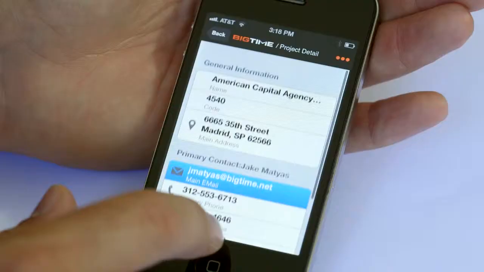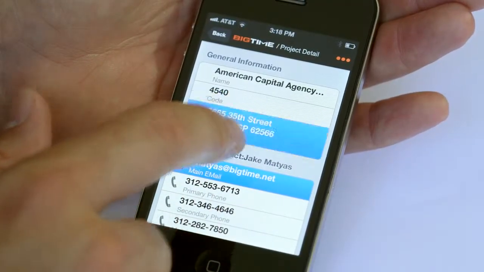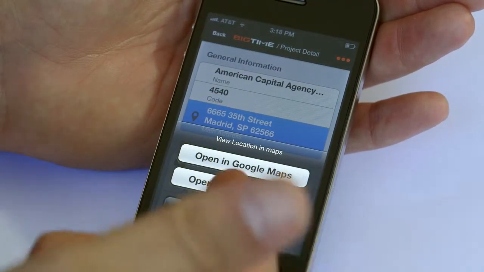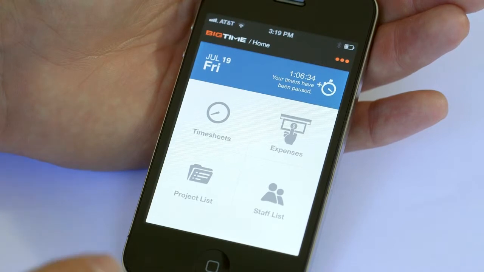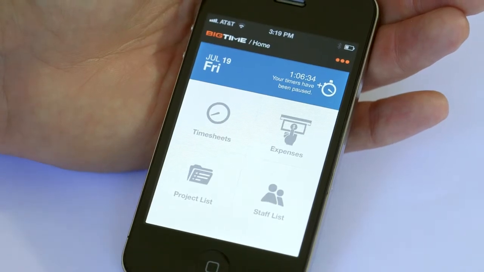If I need to send a quick text or make a quick phone call while I'm on the road, I can literally, again, just click on any of these numbers and the system will let me call or send that text. I can also click on the address and open that address up in either Google Maps or the local iPhone map in order to kind of navigate toward that location. So that's kind of the idea behind the project list and the staff list. Super helpful in terms of keeping track of the various parts of your company as you're on the road.